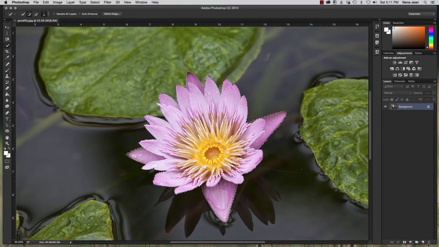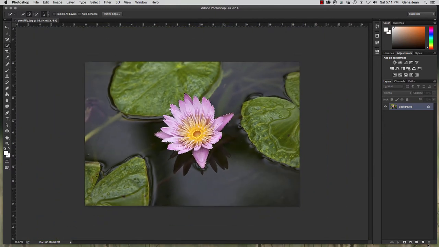Now we're going to take a look at a couple of other things regarding selections. The first thing is that if you want to select the opposite part of the image than what you have selected, that's called selecting the inverse. And you can invert your selection a couple of different ways.